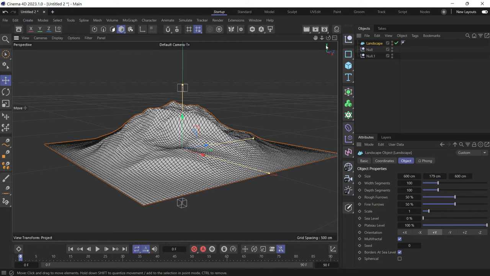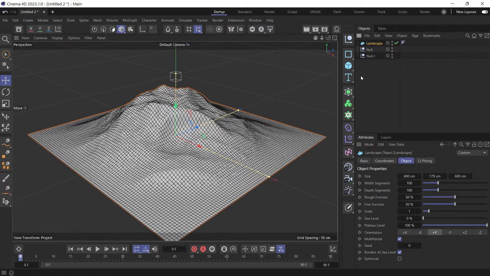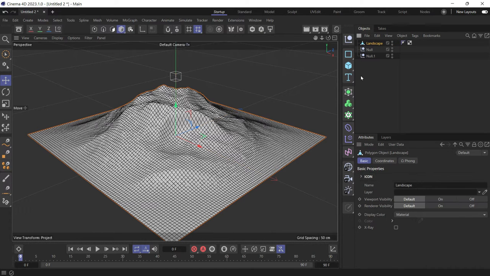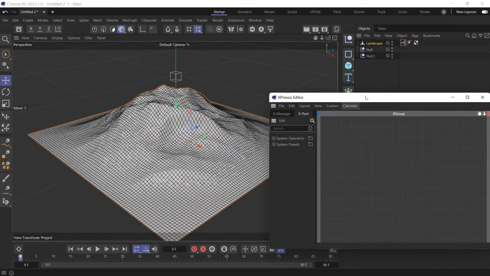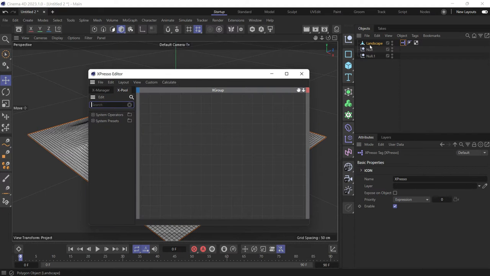For example, the landscape object should be made editable. It's parametric now, so I have to press C. Now right click on the object and go to programming tags and Xpresso and drag all three objects into the Xpresso panel.